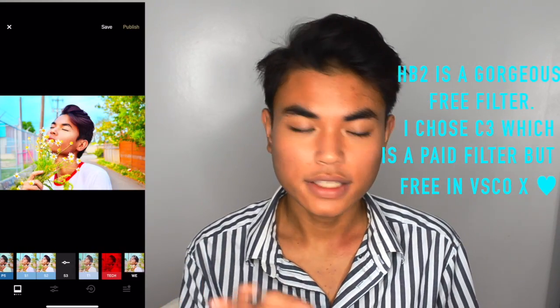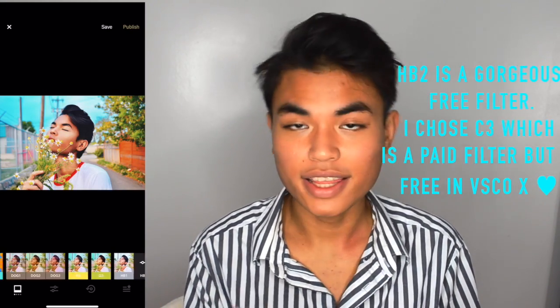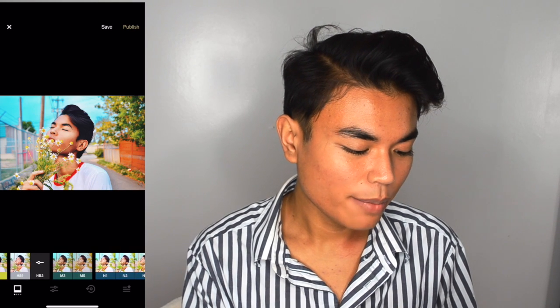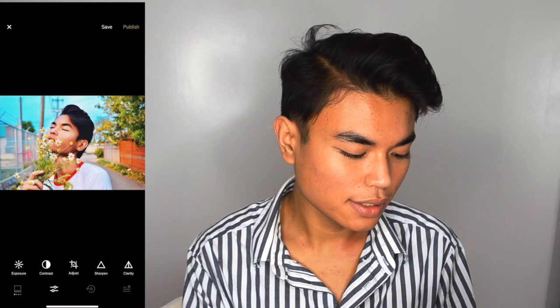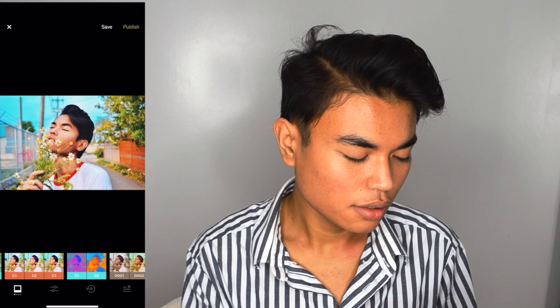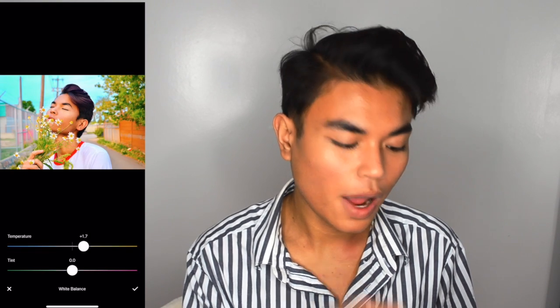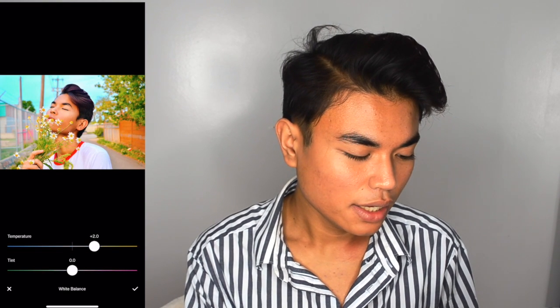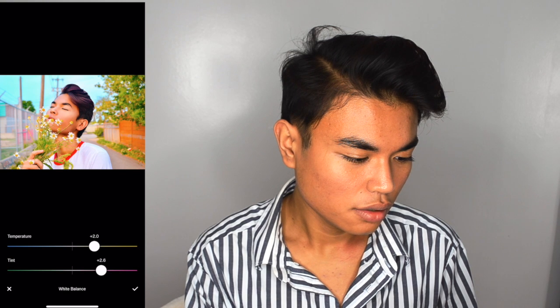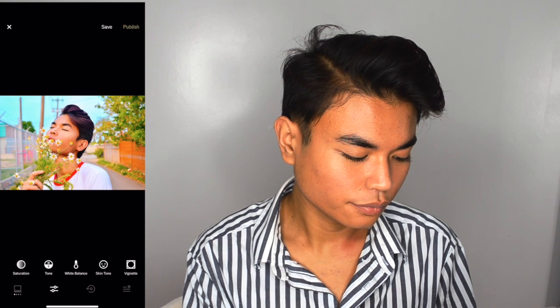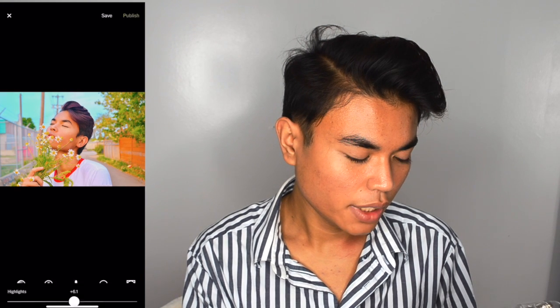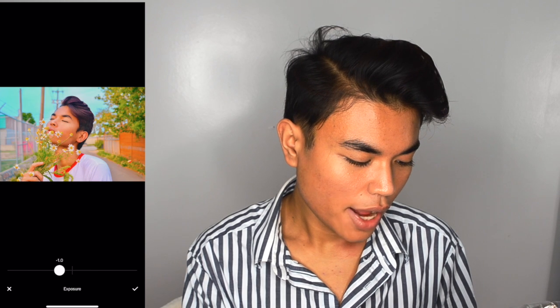And then also in the Visco app, I just change everything else. So I go to white balance and increase the warmness. The brightness. I also go to highlights and shadows. Decrease the highlights. Decrease the shadows. And then lower the exposure a little bit. And then add grain.